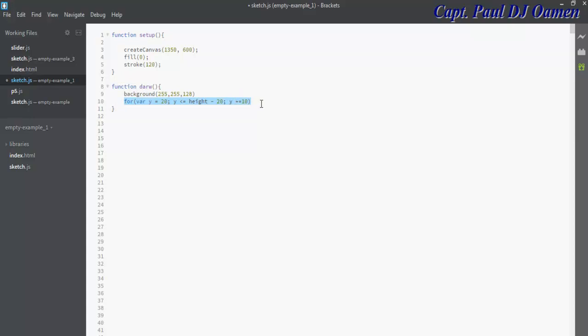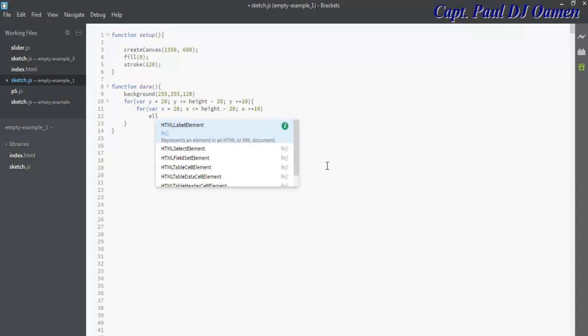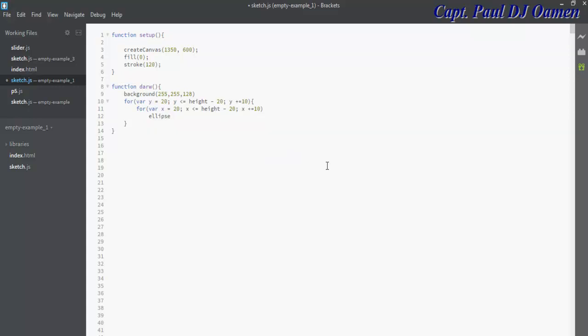Now I'm going to embed another for loop within this very for loop. Embed another one there, and the variable for that is going to be x. So let's change that to x, and this to x as well. What I want these two embedded for loops to do is to draw or sketch an ellipse for me. So let's sketch this ellipse by entering the coordinates x and y and the size of this ellipse. I'm going to make it 8, 8.